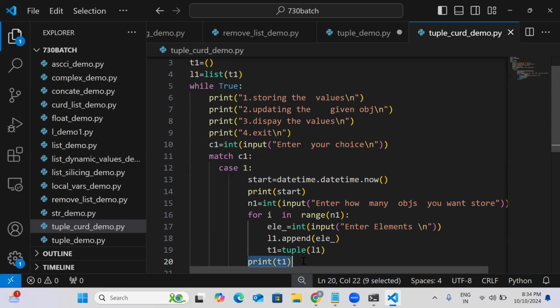Just see that. Okay, guys, just see that now. Is there any doubt in this code, case 1? No? That's it. Thanks.